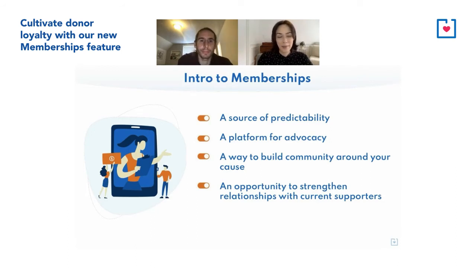And it provides a platform for advocacy. Membership connects you with your supporters in a personal and meaningful way. Members often feel a strong connection to the organization and its mission, and so they'll be your strongest advocates for support.